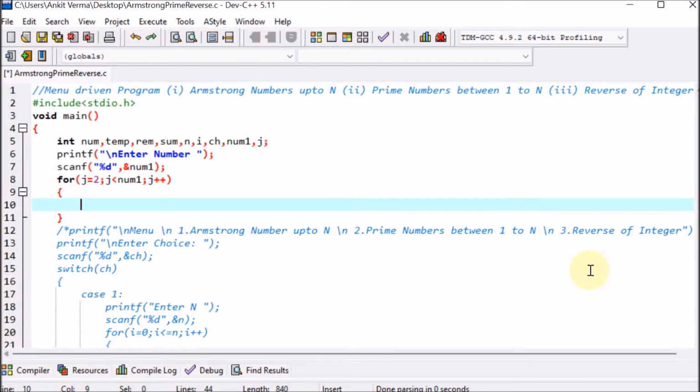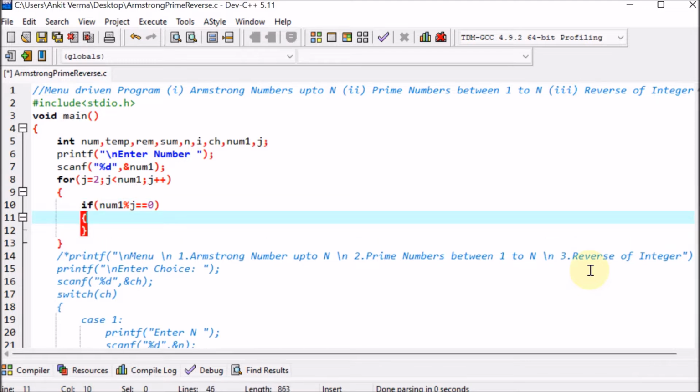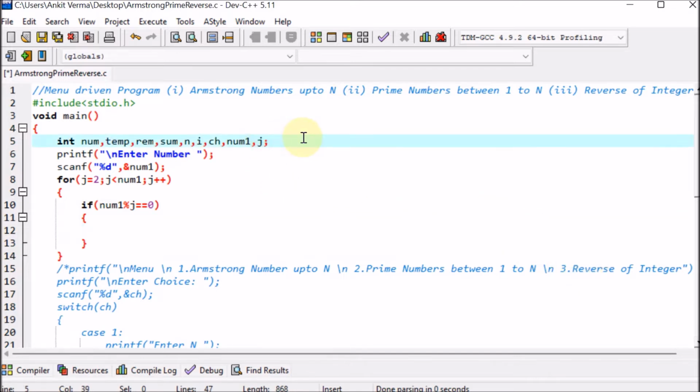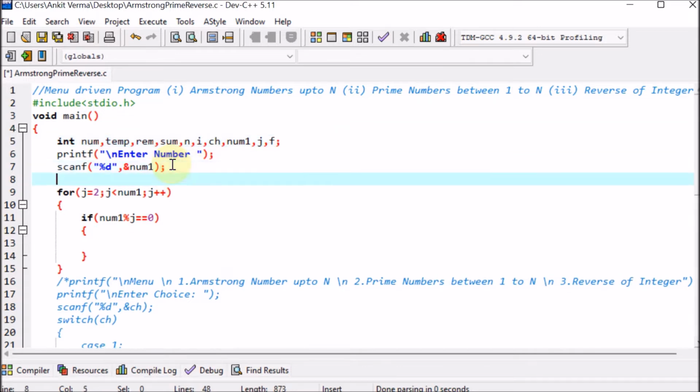Now inside the for loop, we are saying that if number, we know that number is num1, if num1 is divisible, that means we are dividing it with j, and the remainder afterward is 0. So here we are assuming that this is not a prime number. So for the not prime number, we are mentioning a flag. So we are taking a variable f here. Initially, we are assuming that the flag is 1. So f is equal to 1, we are assuming.